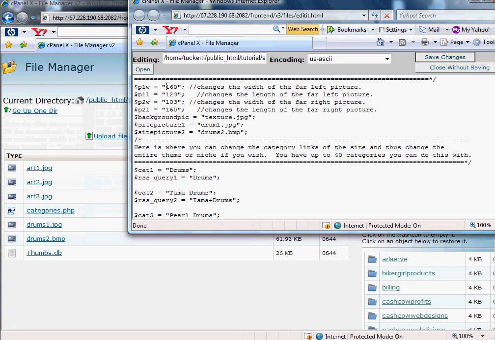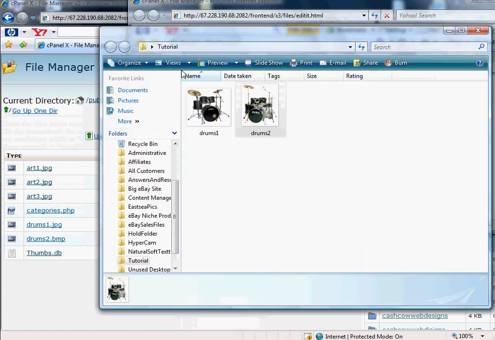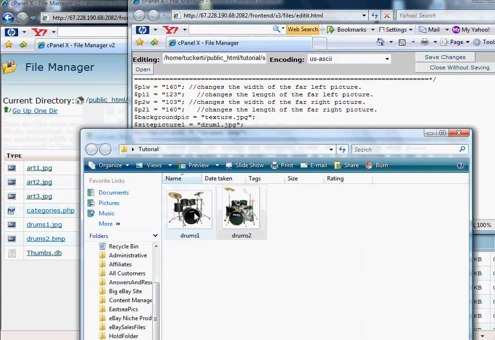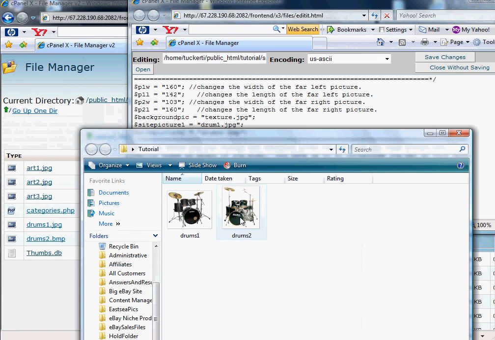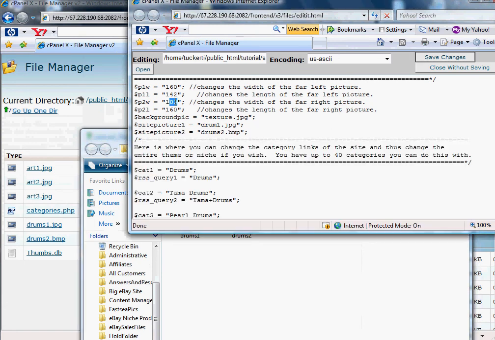drums2.bmp. And then these variables up here will allow you to specify the length and width of the first picture and the length and width of the second picture. So again, the first picture is 160 by 142 and the second picture is 132 by 160. I'm going to save that.